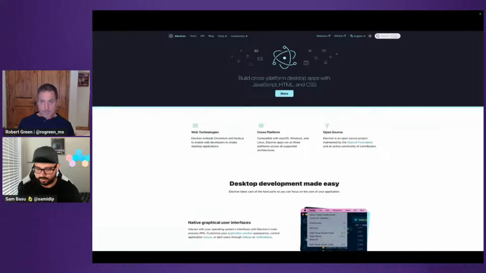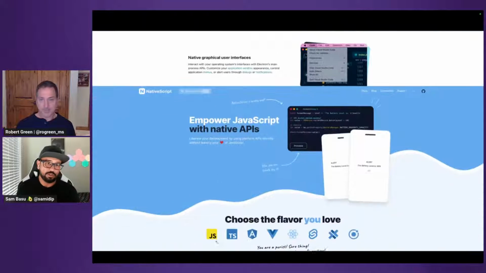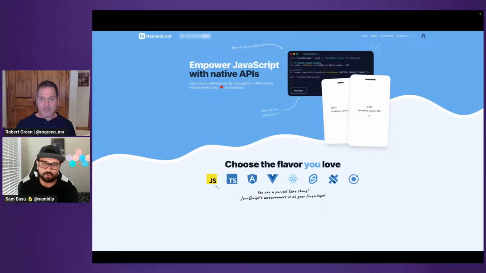But again, if you do it right on desktop, it works great. It's just going to be a little bit heavy-handed on mobile. So on mobile, you are looking to do some of these other cross-platform things.